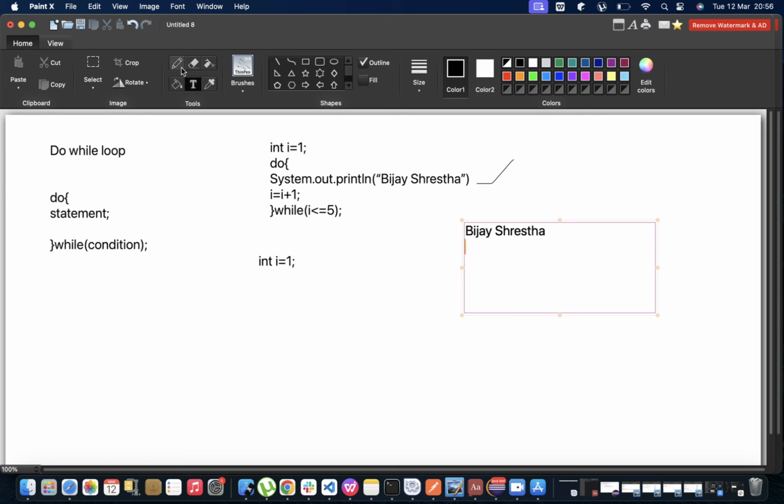Okay, the code will execute one by one. First of all, the value of i is 1. After that it will print the statement Vijay Shrestha. After that it will increase the value of i by 1. So the value of i will be 2 here. After that it will check the condition here: 2 is less than 5. Yes. Now again the loop will execute, and again it will print the value, that is Vijay Shrestha.